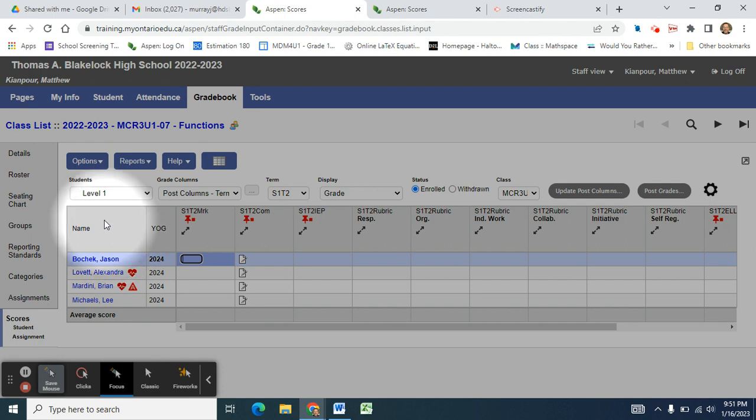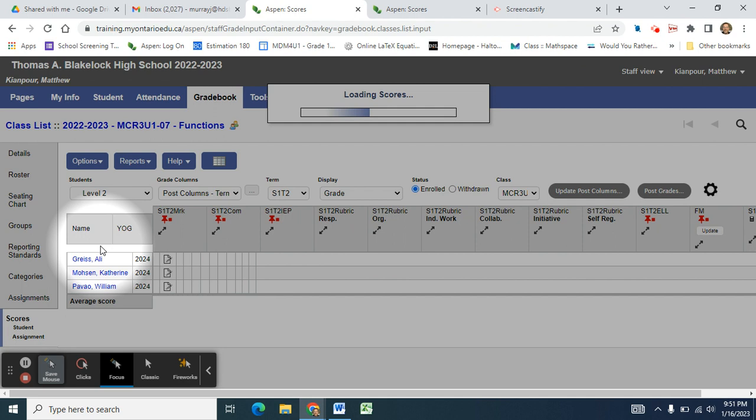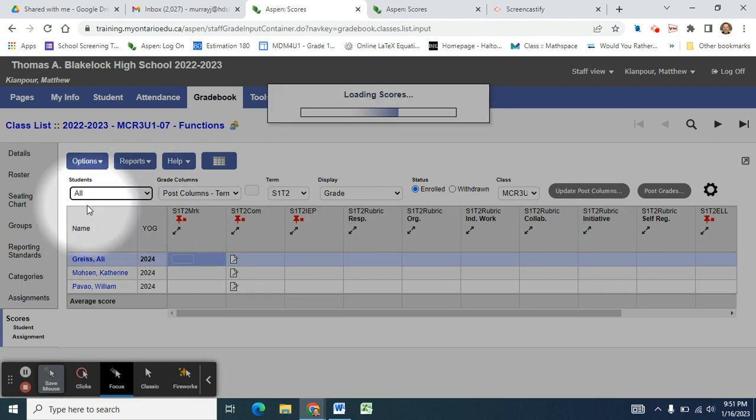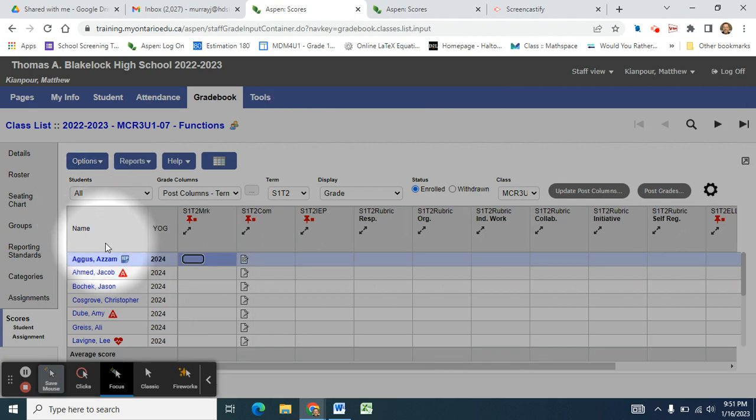So hopefully that'll help you, and it'll sort out your students a little easier, making them a little more manageable, maybe not. Maybe you'd rather have an entire student class list. It's up to you though.